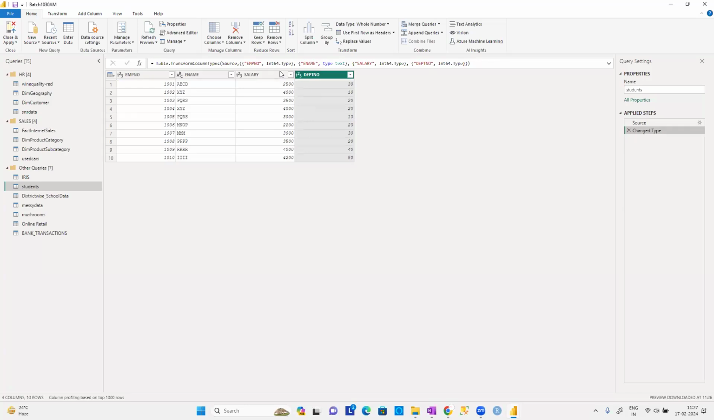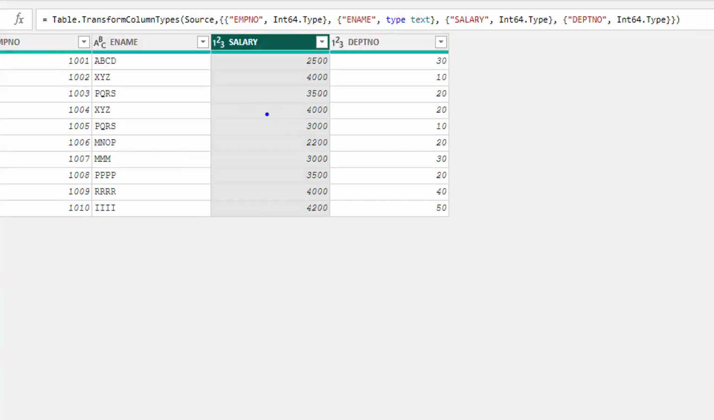Now select the salary column. Again, do the same thing. Check it out. Are there any duplicate values? What are the duplicate values? 4,000 is duplicated. 3,000 is duplicated. 4,000 is also duplicated, guys. Okay, 4,000 is repeated 3 times. 2,500 is not repeated. 3,500 is also repeated, guys.